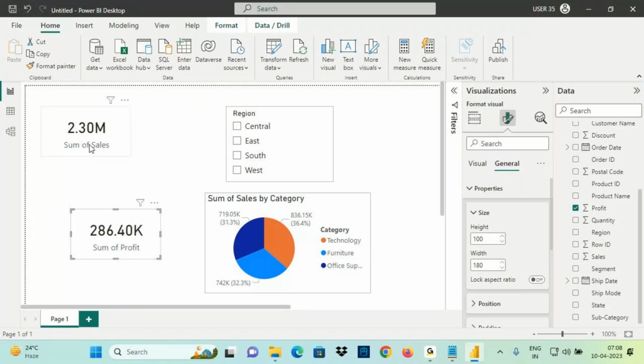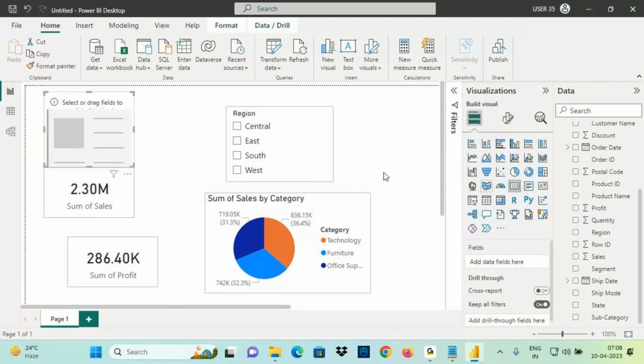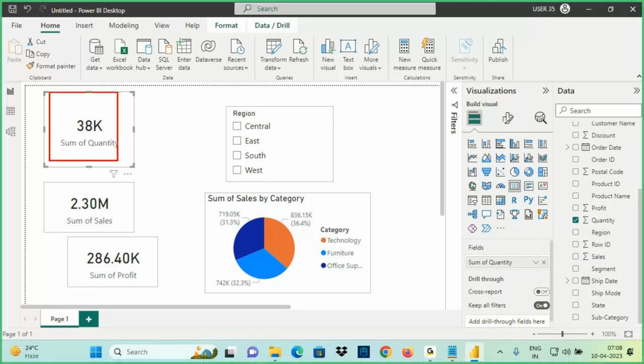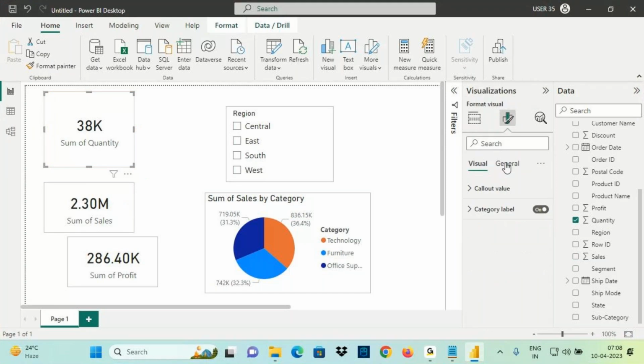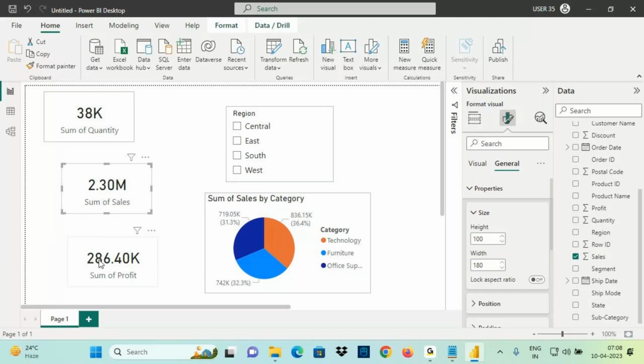Right. Like this, let me take another card visual also and let me drag the quantity here. Even this visual has a different look now, different height and width. I need to make it consistent like these two card visuals. Select the visual, go to Format, General, and the properties. Height we can take as 100. Width we can take as 180 only. Now all these three visuals have equal size, right?